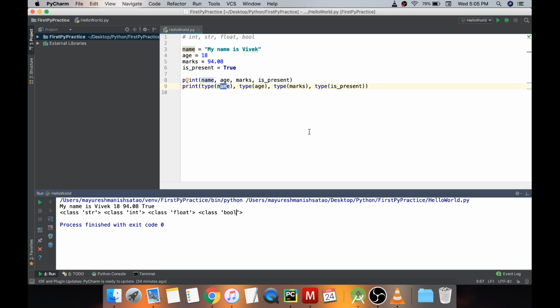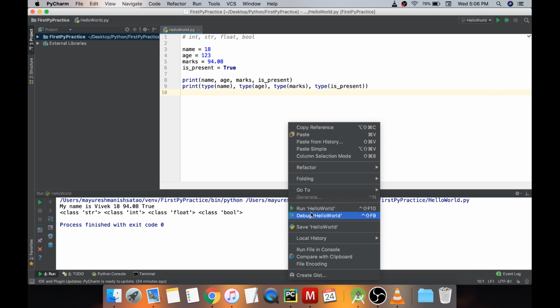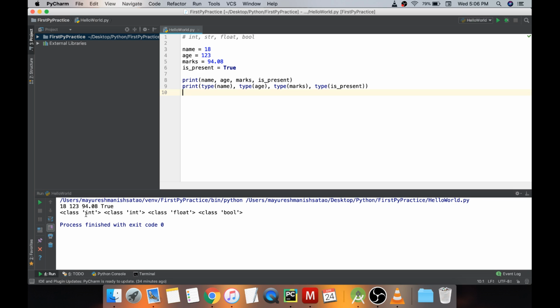So this is how data types are assigned, meaning it depends upon the value which we pass to the variable. So let's consider if I pass the value 18 to the variable name. Now the variable name is of type integer. As you can see, the variable name is of type integer. So it depends upon the type of value which you assign to your variables.